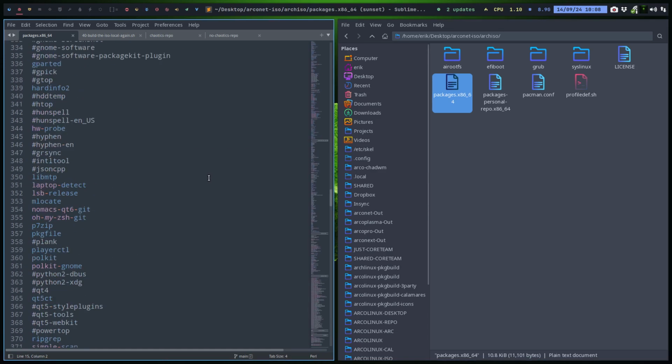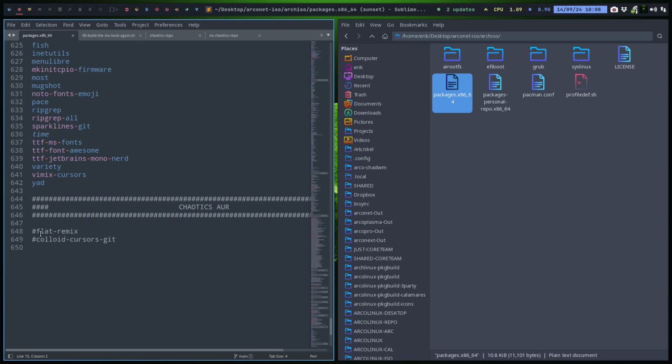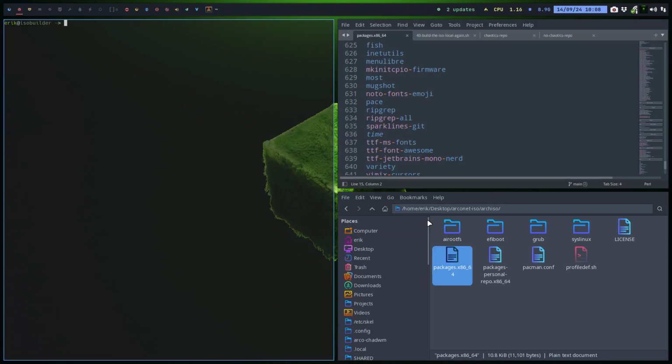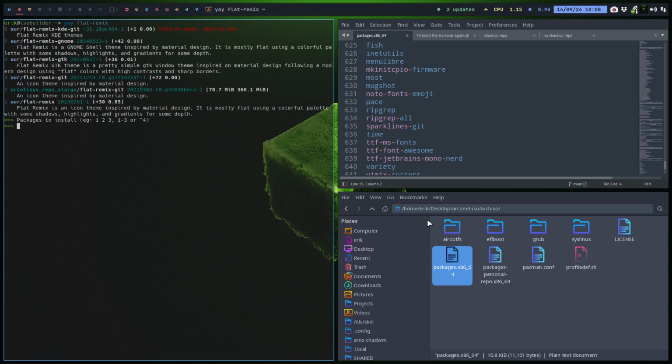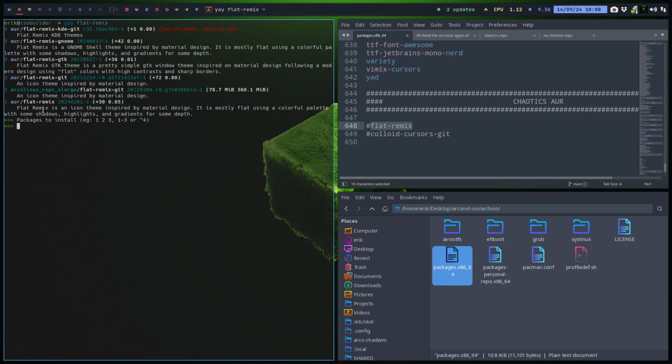Packages x86-64. You see here Chaotic's AUR. One of the things, let's have a look. Flat remix. Is it still only on Chaotic AUR? It is still only on Chaotic AUR. So the flat remix is this one, is AUR. We don't have it, we have a Git version. It's not the same thing. It's 4 extra characters, it's not the same thing, right? And all the rest is AUR. So basically, you can't install it.